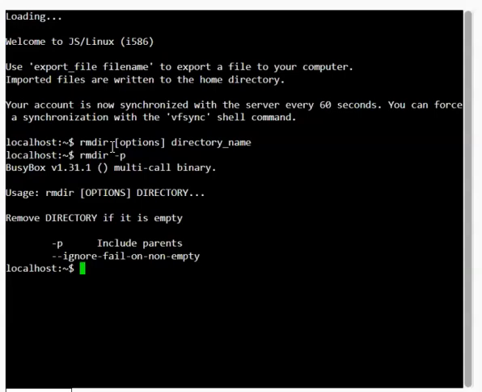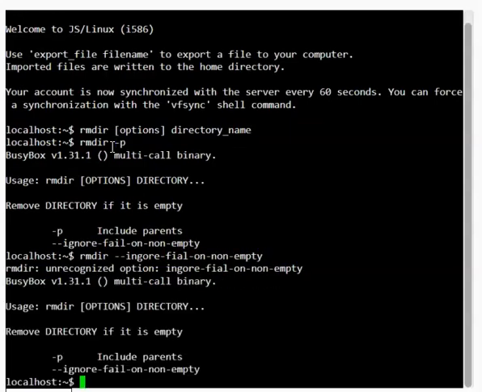And then there's rmdir --ignore-fail-on-non-empty. This removes the specified directory and its empty parent directories. This option ignores the failure to remove directories that are not empty. Okay, so this is a key thing to use if you're not sure and you want to remove directories that have stuff in it.